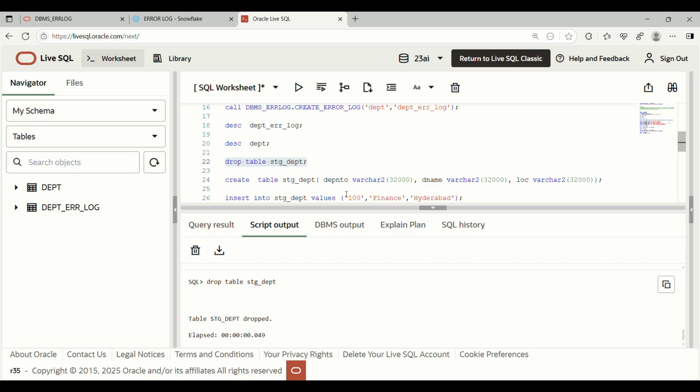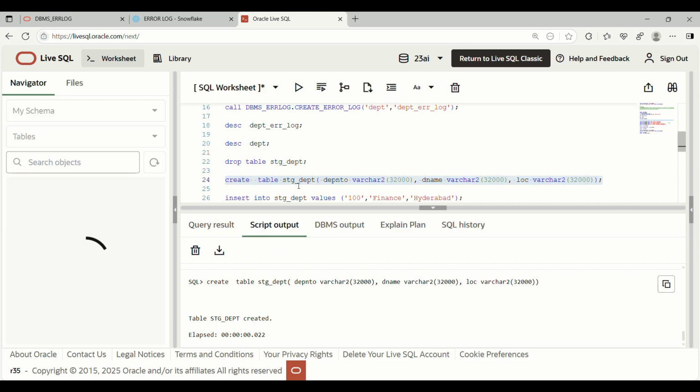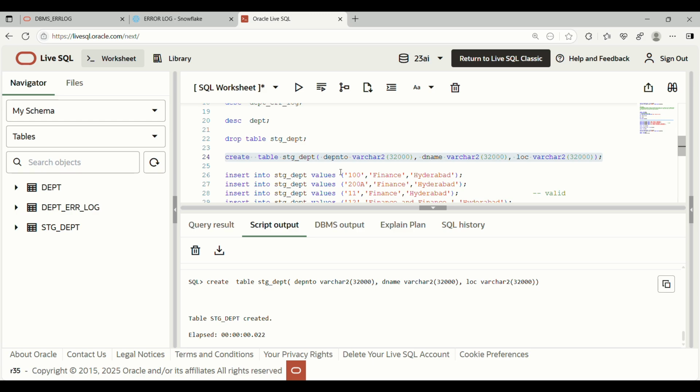I'm creating the stage table with all columns with the default varchar, that maximum size here. Create table, table name, department number varchar 32,000, dname 32,000, location. So that while loading the data into this table, we should not get any errors. That's why by default I'm keeping the data type as varchar for all the columns. Now this table is created.